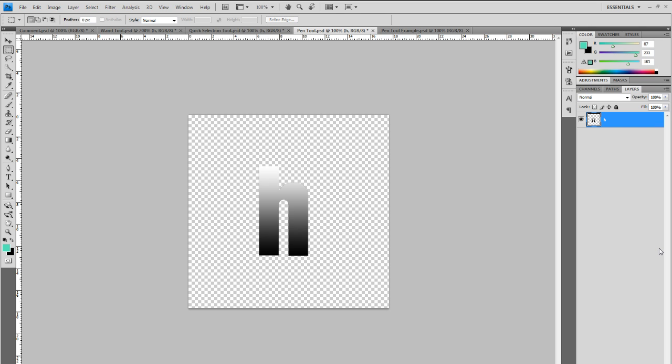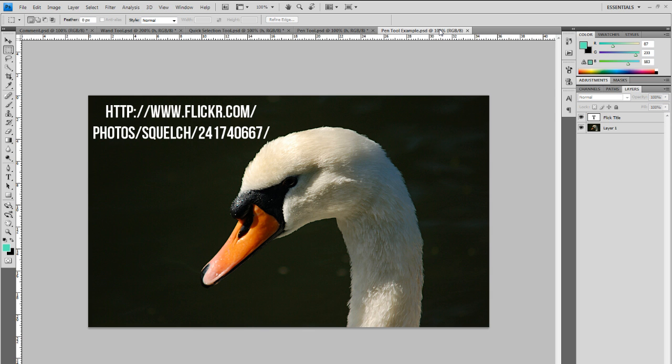And now I'm just going to quickly show you how you might do this in practice. So I've got an image here that I got from Flickr, one of Squelch's photos. I just found it on a quick Flickr search, so here is the link to get to his page. Again, you want to select the layer, and we are going to work through an actual fully worked example of how we would cut out a shape.